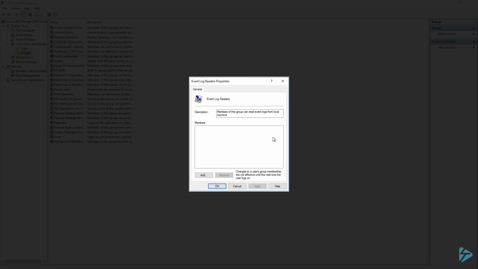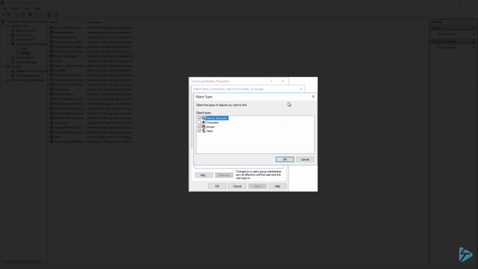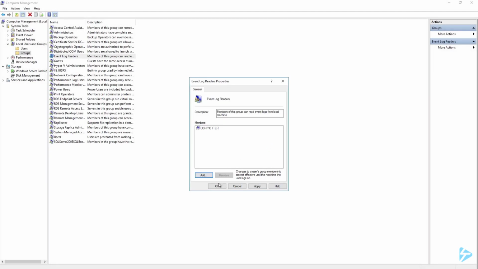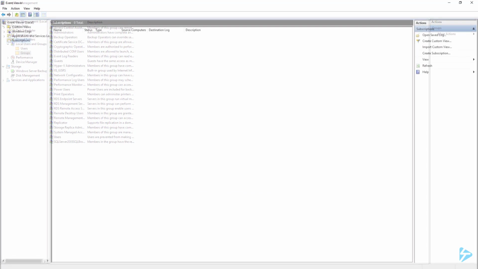The server that will be running as my collector is called Otter, so I'm going to click on Add, then click on Object Types. Here, I want to make sure that Computers is checked off. Now I'm going to type the name of my collector and click Check Names to verify the computer name. Now click OK and OK again.